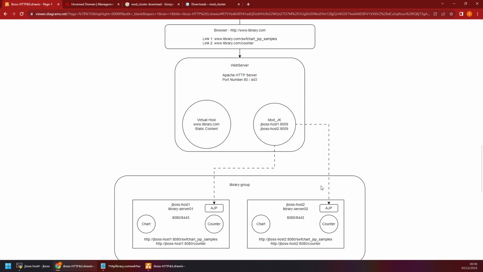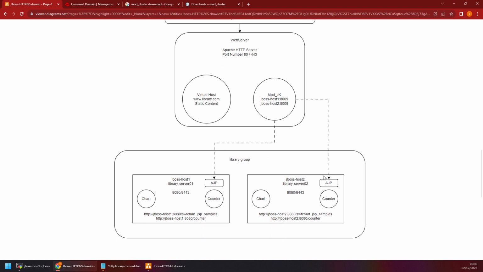Next one is mod JK. Here, more advanced load balancing can be done, but to a limitation. This uses a specific module or a specific port number called the AJP module or AJP port number, which will be established on each of the JVMs. Again, it connects to the actual JVM.